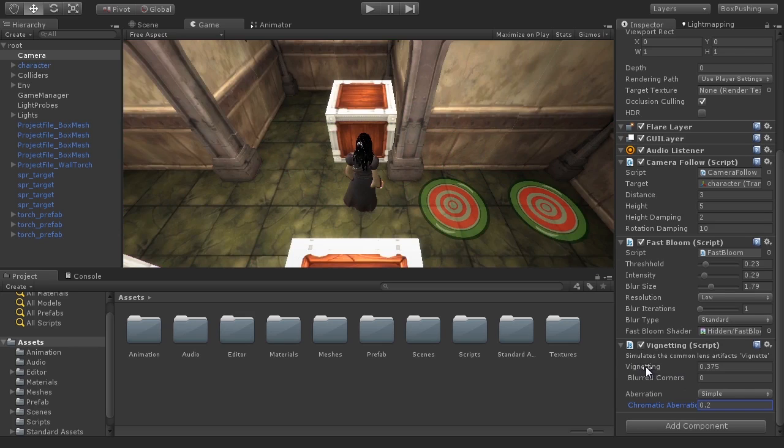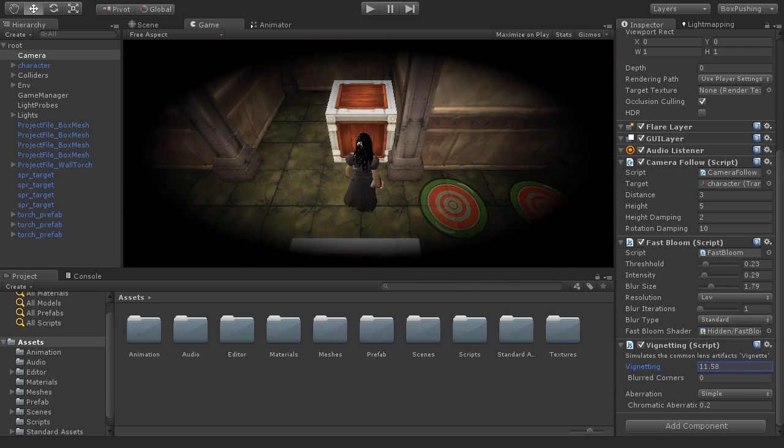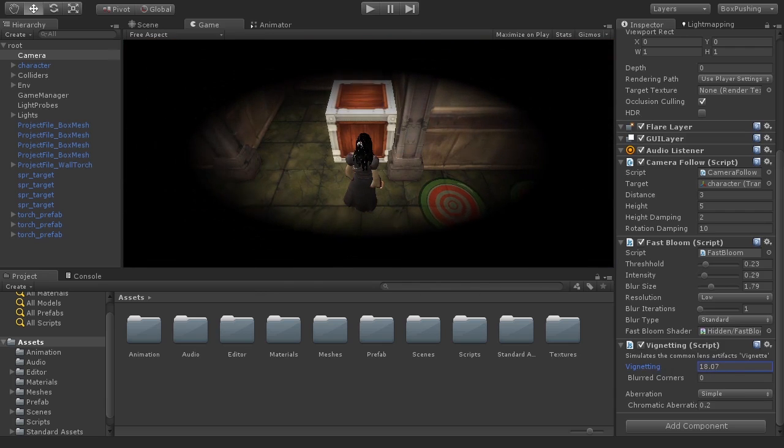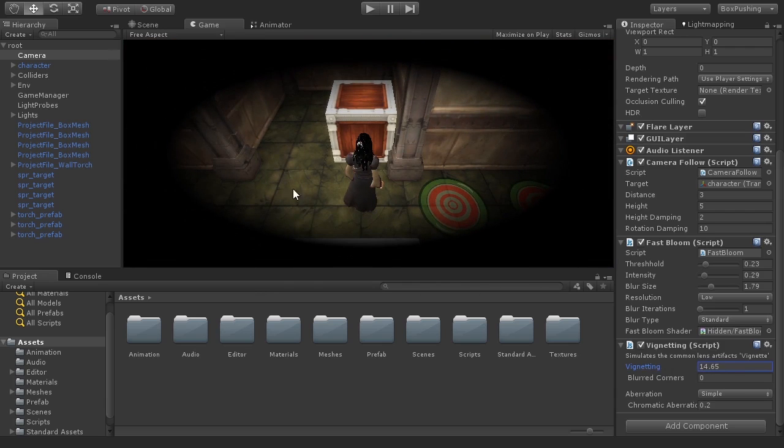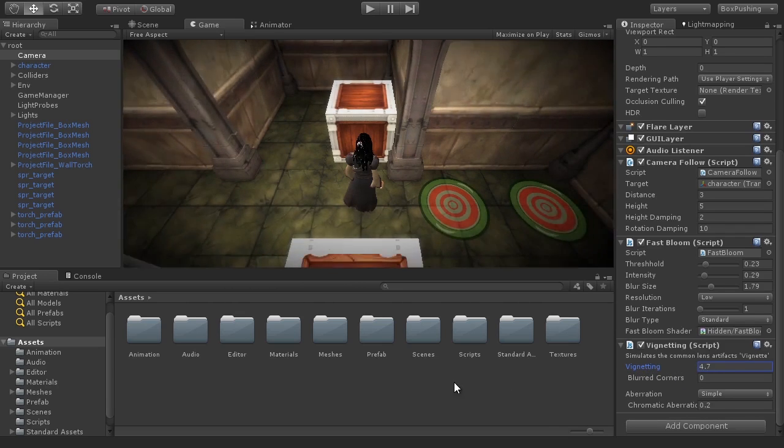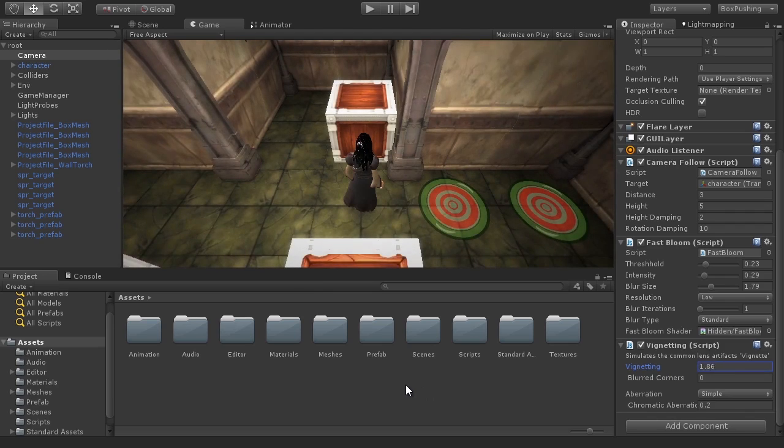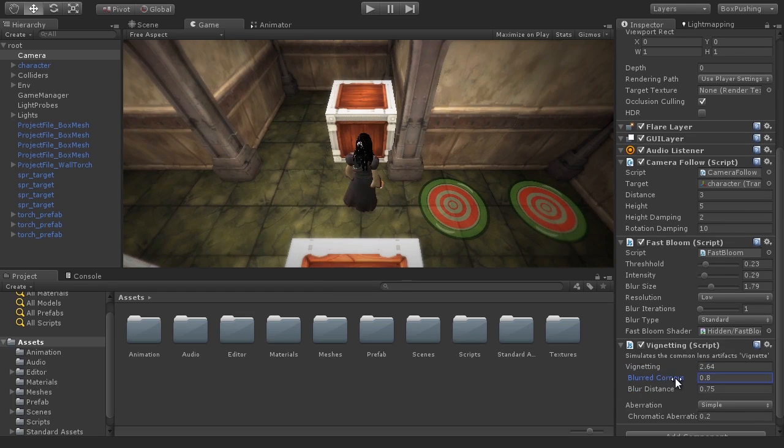So I'm just going to increase the vignetting value and show you what it does. You'll see that as I start to increase this, we're starting to home in on this visible section in the center, adding a dark border around the edges. I don't want anything quite like this dramatic effect here. So I'm just going to reduce this to something like that, just to add a subtle darkness around the edges here. And again, I'm going to increase the blurred corners just a little bit.